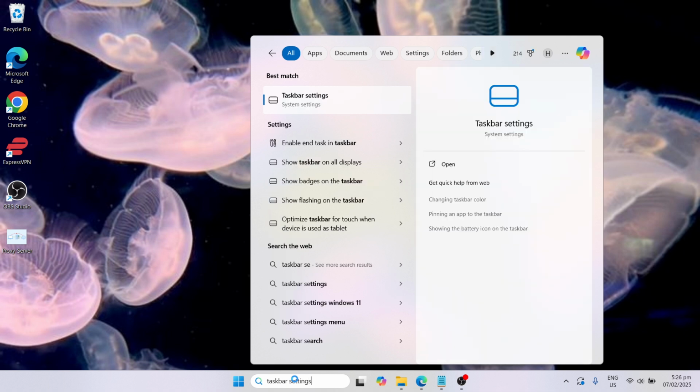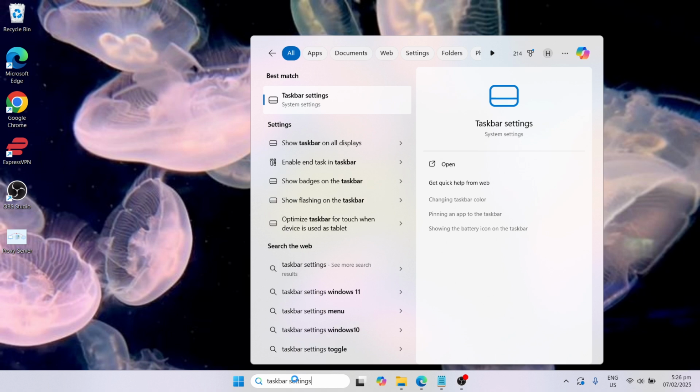Well, everything about the update of Windows 11 is good. It's just that the taskbar is in the center. So, in order to move that to the left, then please watch this video.